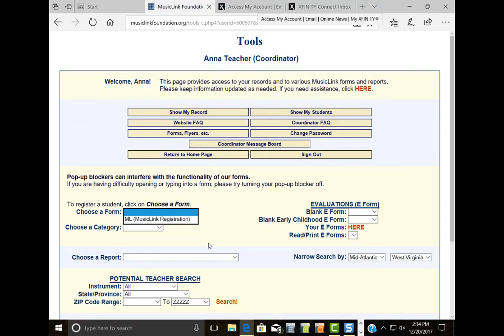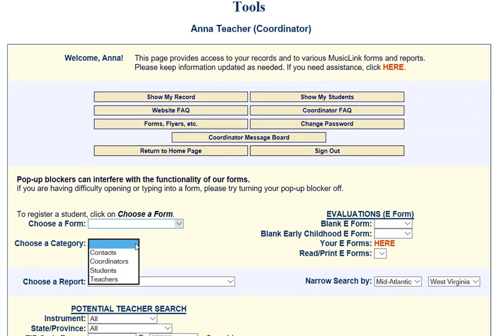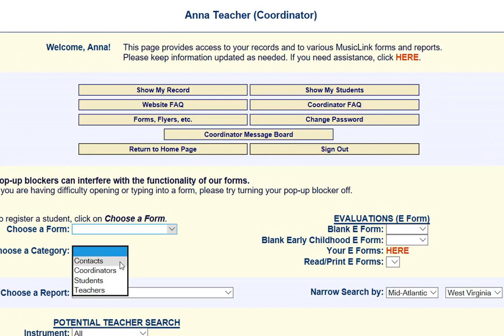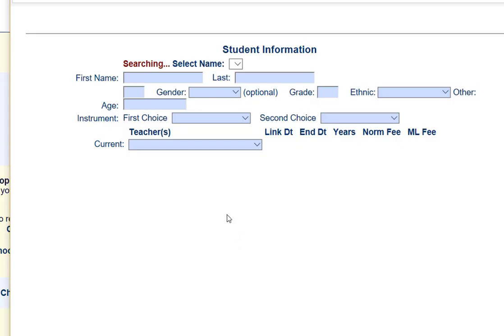Moving a bit lower, we'll come to Choose a Category. This is where you would go if you wish to look up someone by name. As you can see, you can look up contacts, coordinators, students, or teachers. I'm going to click on Students and bring up a form just so you can see how this works, because this is the form that you would go to link a student with a teacher.